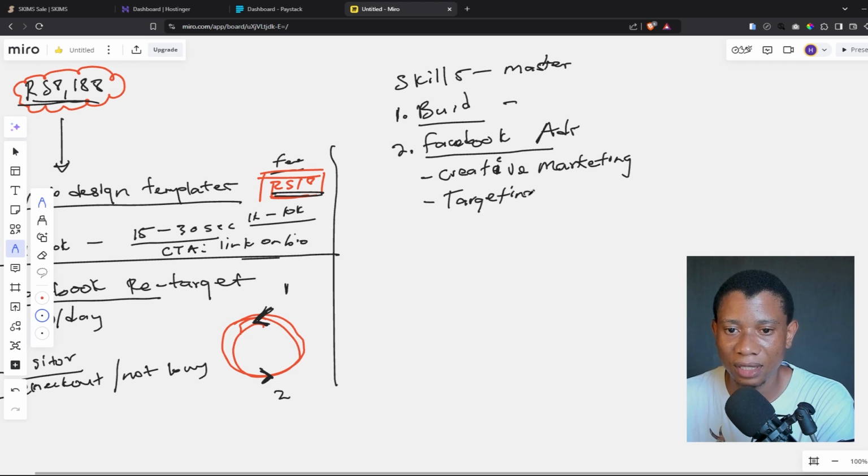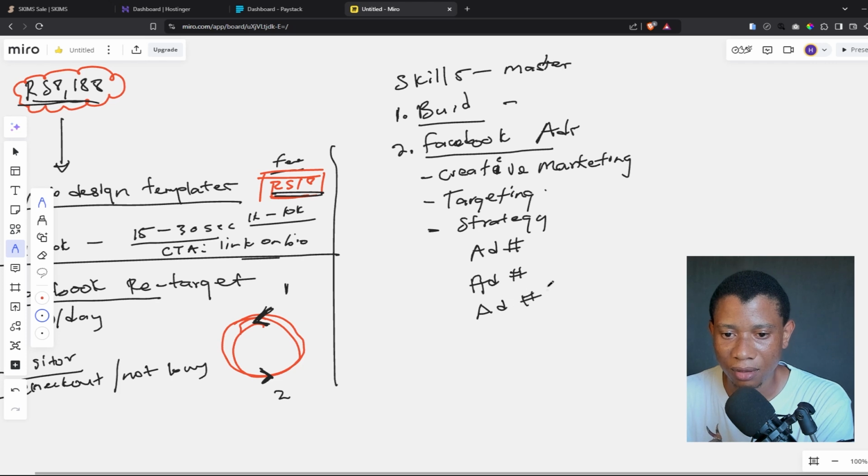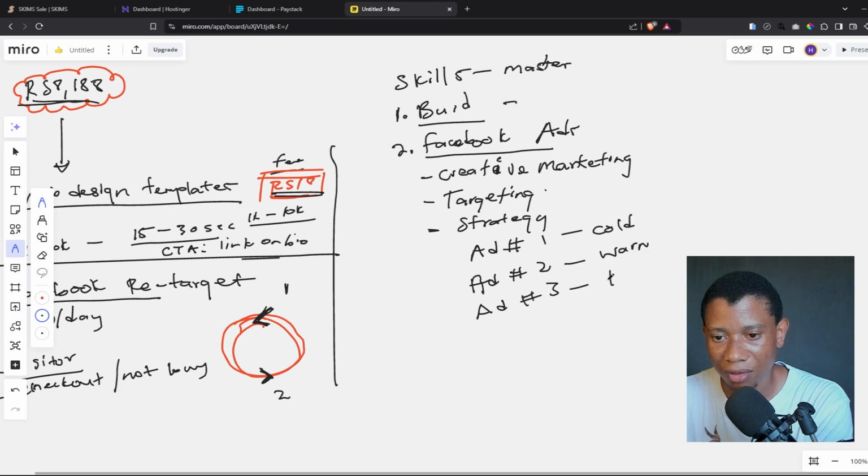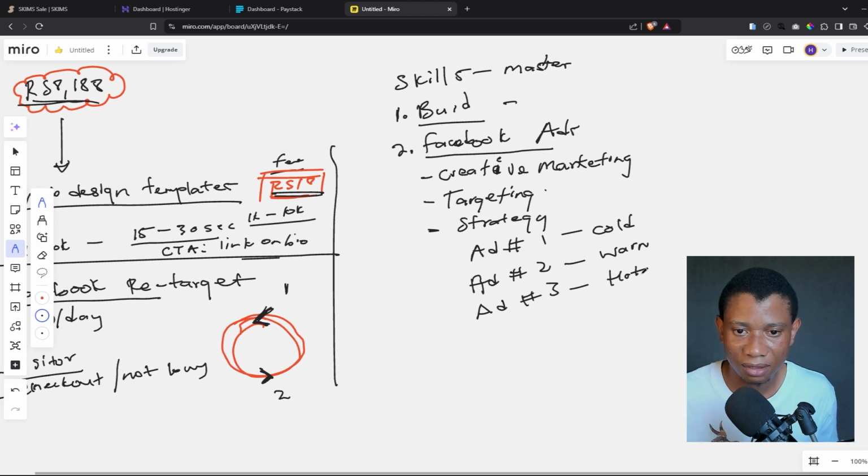And then creative marketing, targeting. A lot of people don't know this, and I'm about to rant just now. And then targeting, then strategy, right? Targeting is like using interests, hidden audiences and stuff like that. And strategy is basically, let me share with you one strategy I use, like using multiple ad creatives, so let's call this ad 3, ad 2 and ad 1. This will be going to the cold audience, this will be going to warm, this will be going to hot. I'm using this to explain what an example of a strategy is, right?